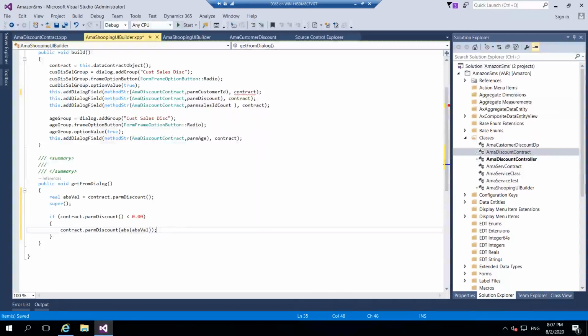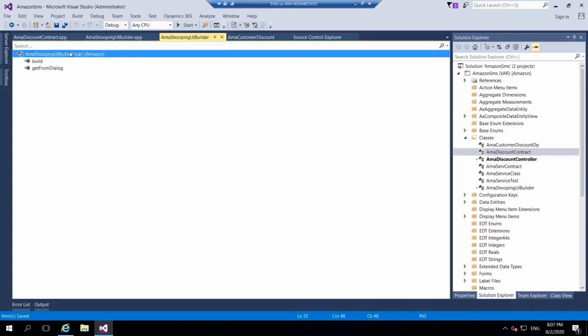Now what will it do? It will make the negative value positive. Done. This is how we need to work with the UI builder. If you want to correct this kind of thing as well, you can do it using UI builder. And similarly, you can see there will be a few more methods.